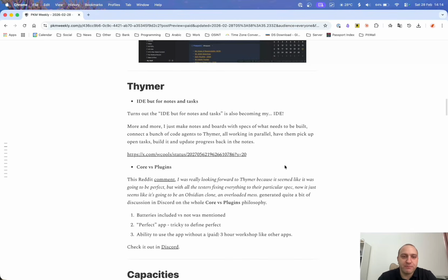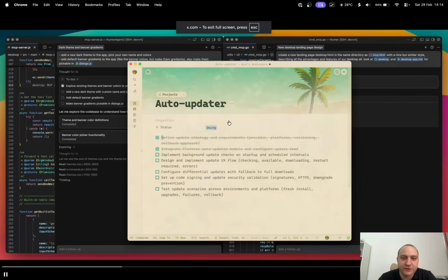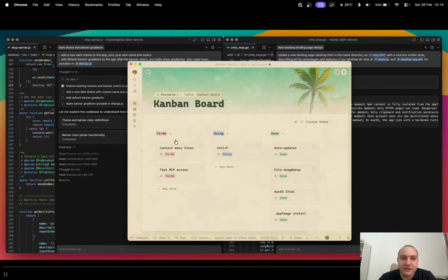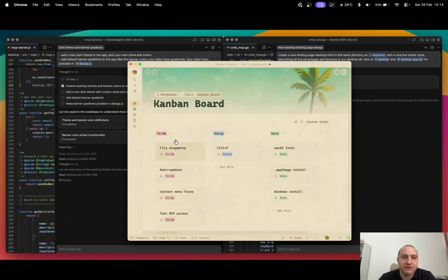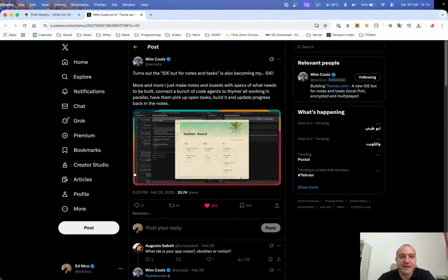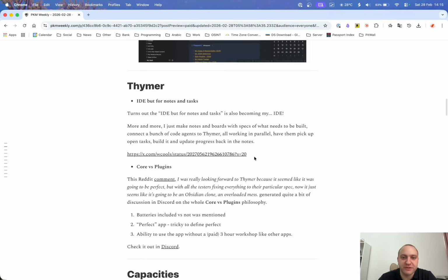Thymer, Wim posted an IDE for notes, but it's actually becoming his IDE. He posted a quick tweet on this one, and what we can see here is you've got Thymer in the foreground, Cursor I think it is in the background, and basically it's just using the CLI MCP integration with Thymer and code, so that you can set up various different things and have the code running in the background. So that's a great thing that I like, and it just goes to show the integration possibilities.